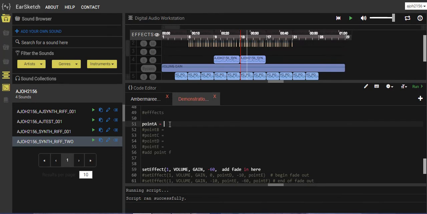Point A, where we want our crescendo to start, is bar 1. Point B, bar 5, where we want our high point of the crescendo to be. Then point C, 21, is when our decrescendo is going to start. It's going to continue over bar 25, 26, and then be finished at point F with a capital F on bar 29 when the piece ends.